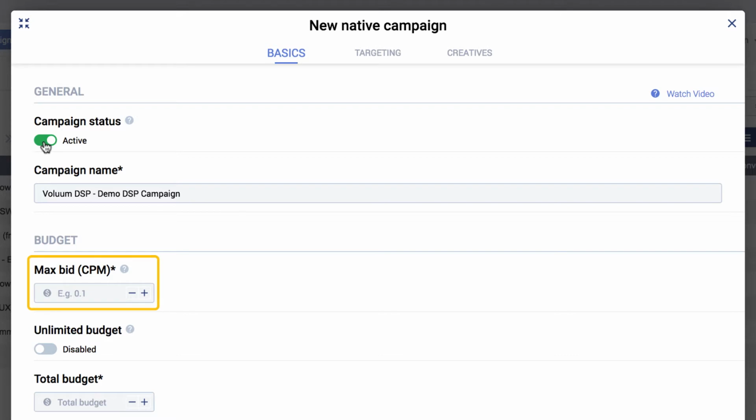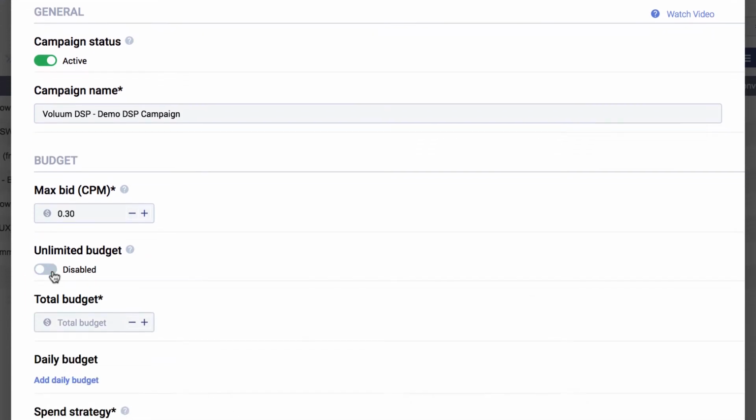In the Budget section under Max CPM Rate, start with specifying the maximum amount you're ready to pay for 1,000 impressions. Remember that Volume operates on a second price auction, so you always pay less than your max CPM, in some cases significantly less. With the unlimited budget switched on, your DSP credit will be your max budget. It will be divided across all your DSP campaigns.